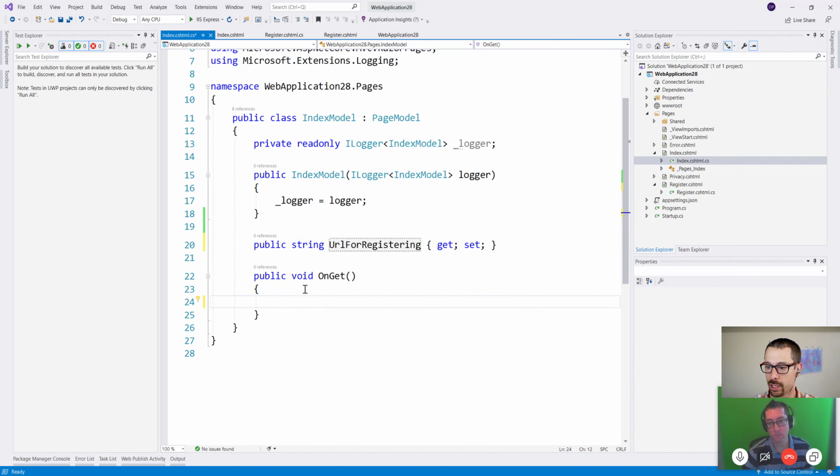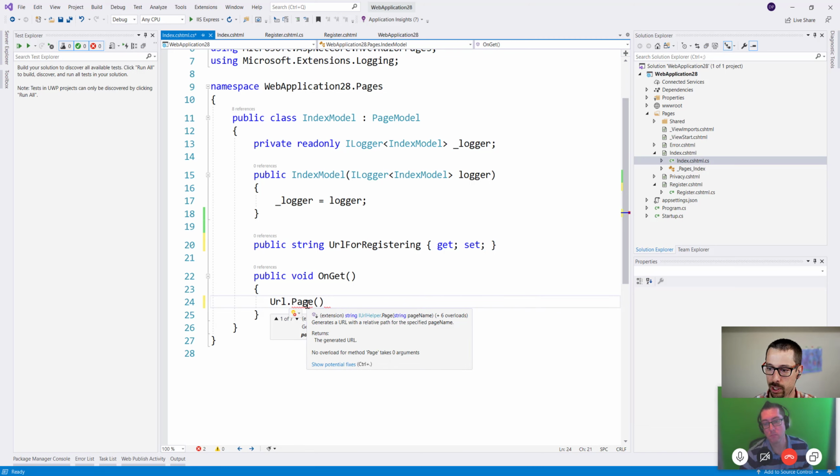And on my index page in the code behind on get, what I'm going to do is use the URL helper here. It's already available on your page model from the base class. It's just an IUrlHelper. There's actually an override on here, so Page is just going to give you a relative URL, but if you do PageLink, that's going to give you an absolute URL. Then I can just say, here's the name of my page.